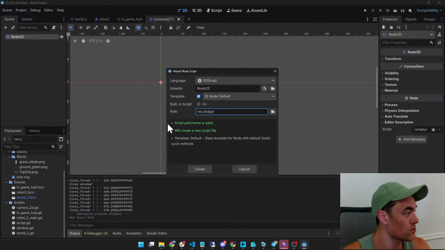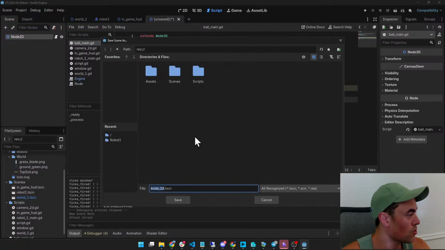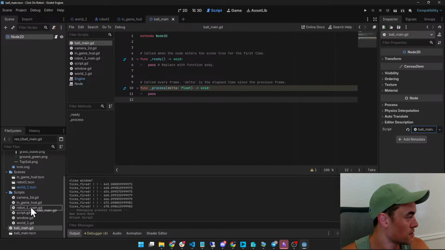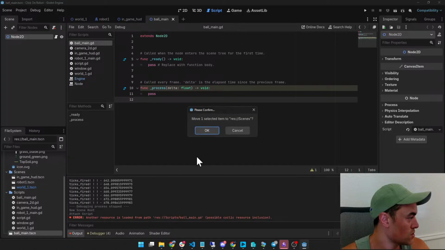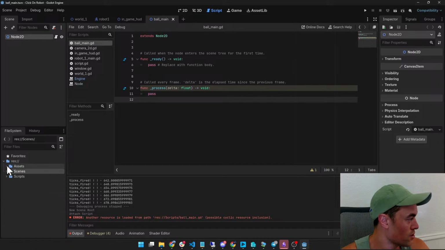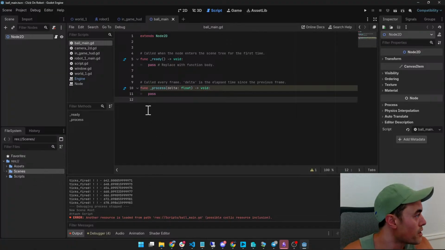So let's go ahead and attach this, and let's call this ball_main. All right. And so now Node2D has this new scene. I'm just going to call this scene ball_main as a scene, and hopefully let's drop this into scripts, and let's drop this into scenes. I bet there's some way to make the scene folder and the scripts folder have defaults, so when you're creating a new scene, it goes into your scenes folder.